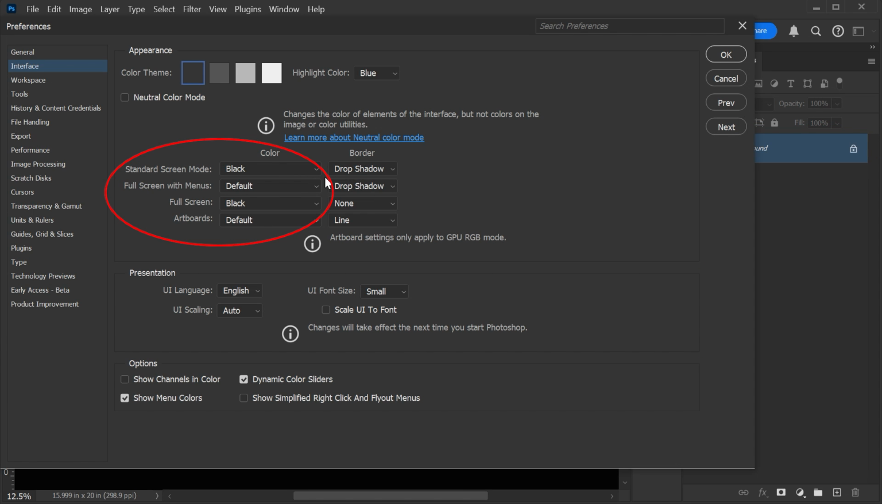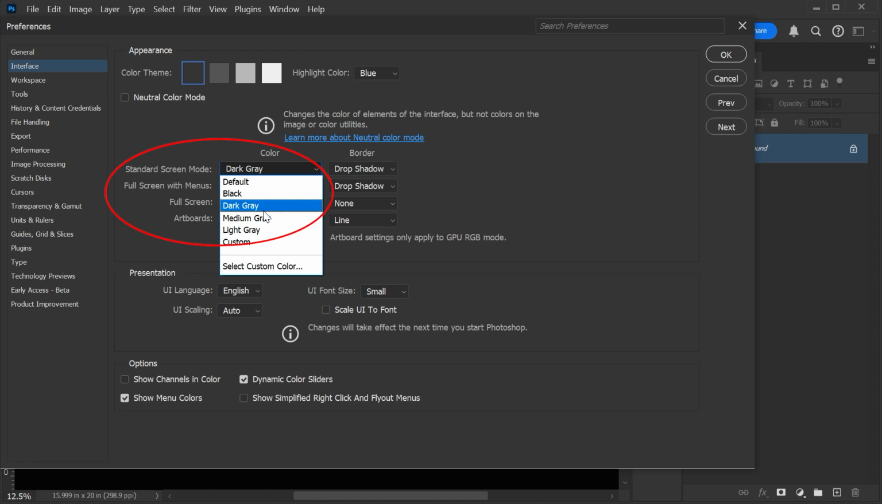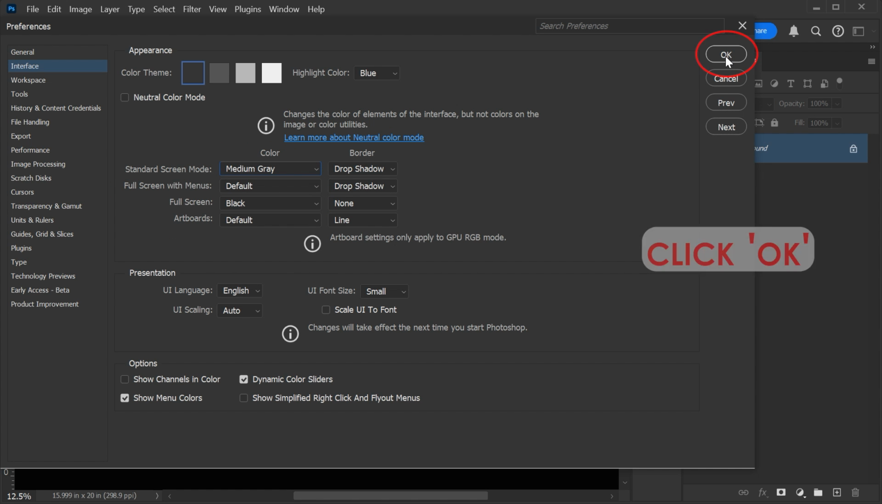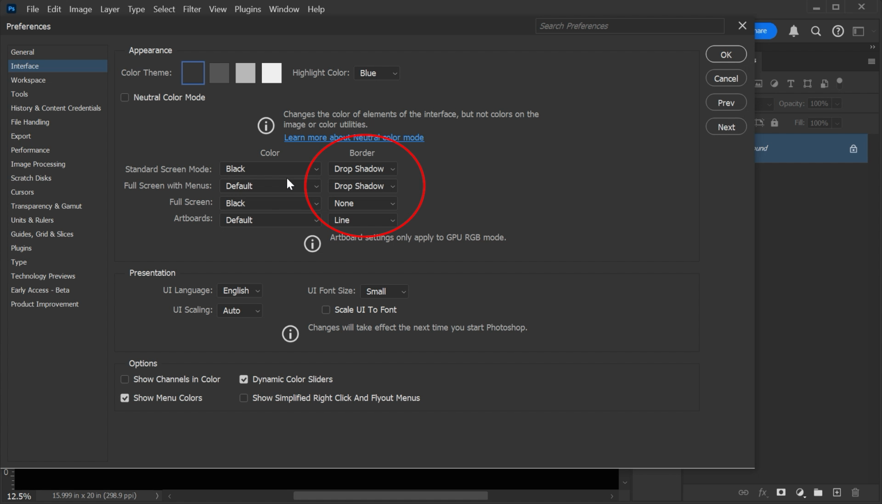In this section, you have several choices that affect the area around your image. This is important if your photograph is black and you have a black background. You may not be able to see the edges. There are additional settings in this area you can try to see what suits you.